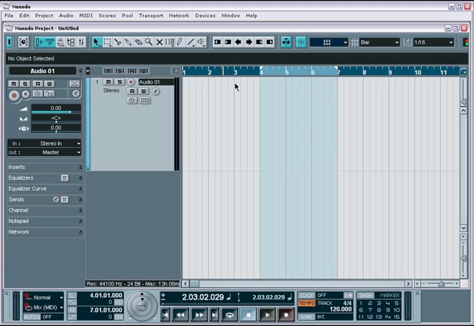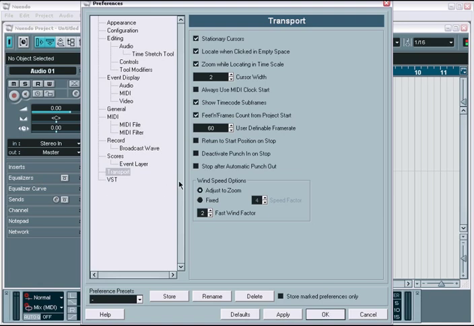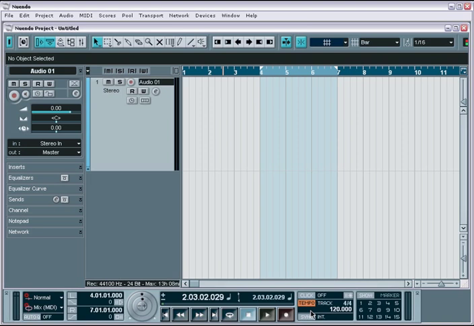You also have a few options in the main preference panel that affect how the punch options are handled after a punch-out. So let's check out exactly how to use the punch-in and punch-out functions. Let's begin by activating both the punch-in and punch-out options in the transport bar. The next step is to set your location points for the punch-in and the punch-out. You can do this in one of three ways.